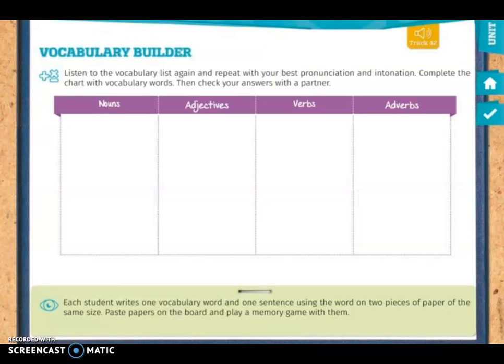On page 303, you will find the vocabulary builder page. In this case, you have to listen to the vocabulary list. To do that, you have to enter the AMCO platform so you can play track 42. You have to repeat and pronounce with your best intonation. Then you are going to complete the chart with the vocabulary words. You have to check your answers to make sure they are correct.